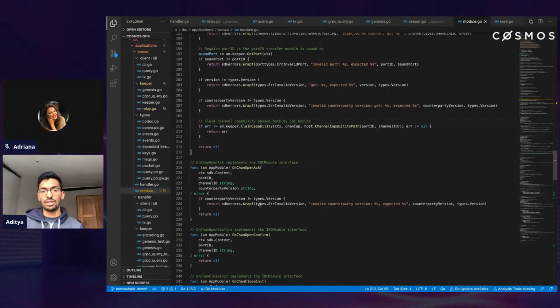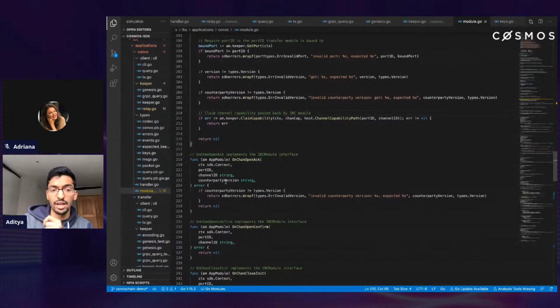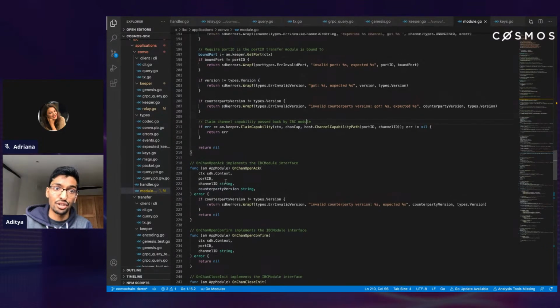Chan open ack. Now this is the second message that the original handshake blockchain runs. So if I'm running a handshake from blockchain A and blockchain B, blockchain A will start chan open init, blockchain B will do chan open try, blockchain A will do chan open ack. So here the only thing I need to check is that when blockchain B ran that chan open try method, it must commit to the same version that I had committed to. So what I do is I just check that the counterparty version is equal to my version. And again, the counterparty version here is the version that blockchain B had committed to on the chan open try message.